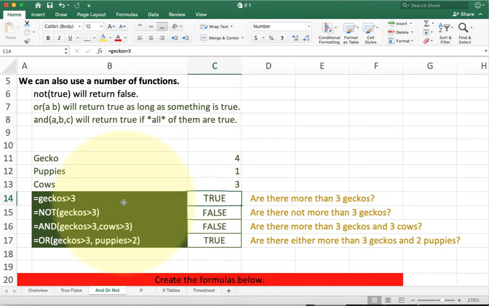I can have a basic comparison called geckos greater than 3, but sometimes it's easier to think about something in the reverse. Say, for example, I get the question, are there not more than 3 geckos? You could always write it the opposite direction. Instead of doing greater than, you could write lesser than or equal to. But sometimes it's just easier to work with it as a not. Write the comparison and then wrap it in a not. Not changes the false to true or true to false.